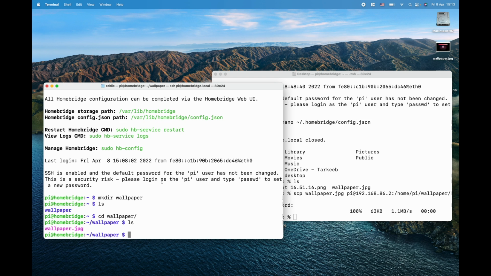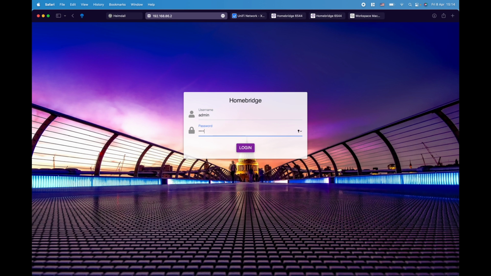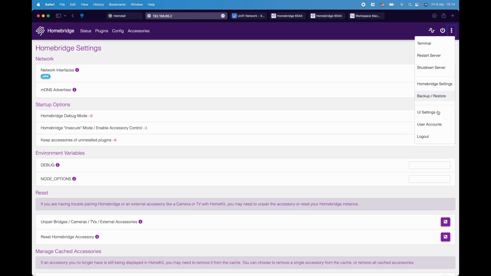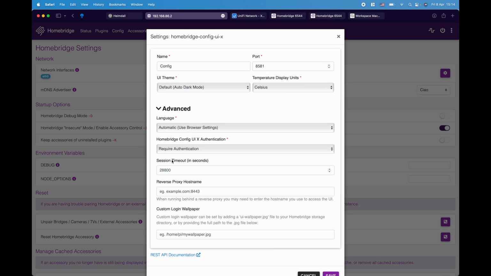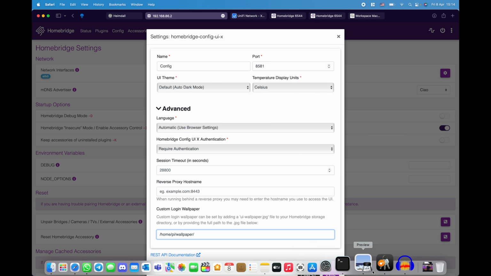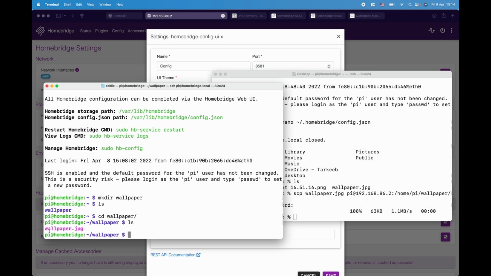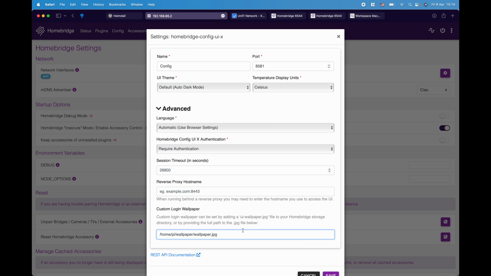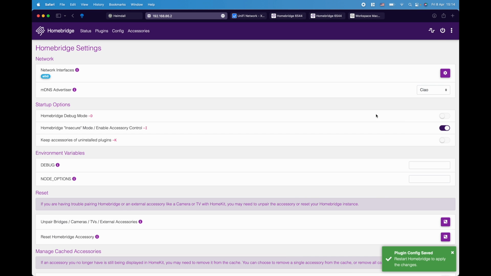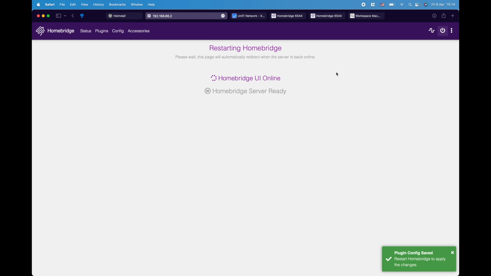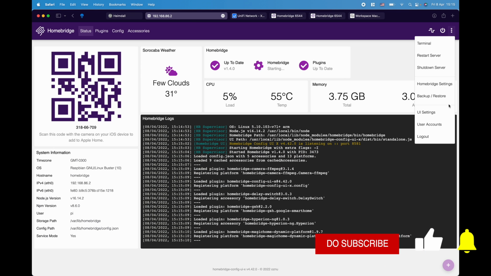Now let's log into the Homebridge web page. You want to log in, then go to UI settings. Go to advanced and all the way down to custom login wallpaper. Here we're going to type in /home/pi/wallpaper/ and then take the file name, copy, paste it here, and click on save. Once that's completed, you want to reboot, and then just log out.